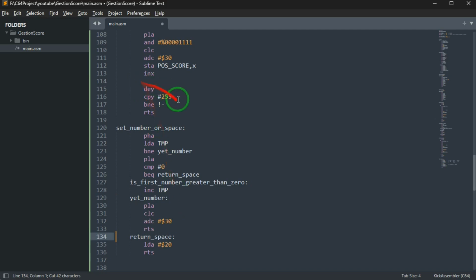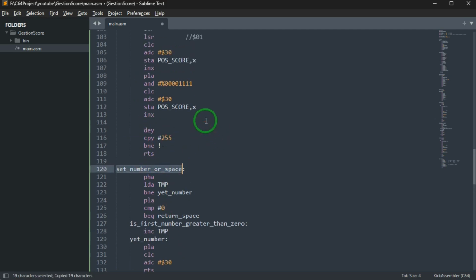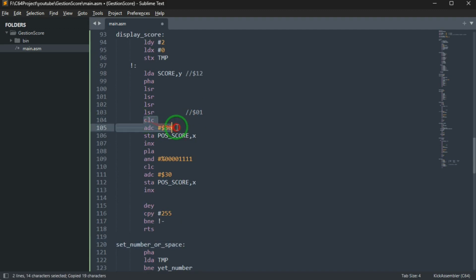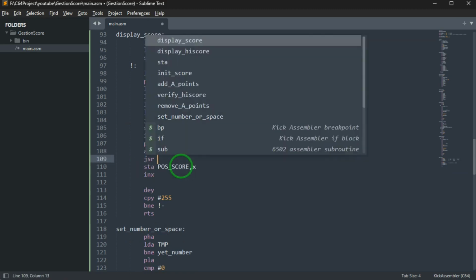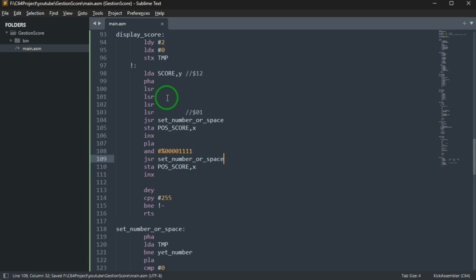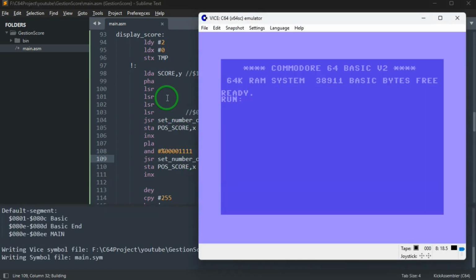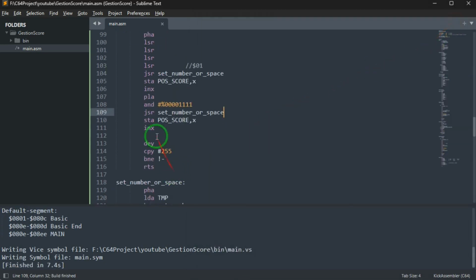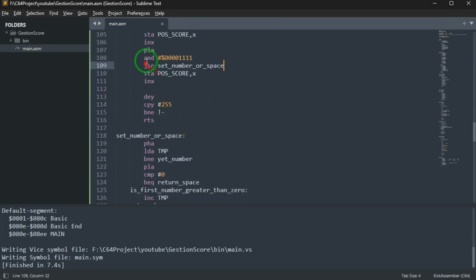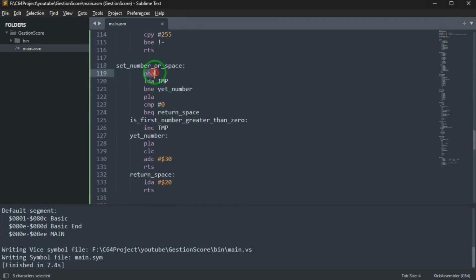Is underscore number, I move it here. This, I replace with a JSR set underscore number underscore space. Twice of course. And normally if I execute, it doesn't work. So what did I forget? The PLA. Okay, I do a PLA twice, so obviously I have a problem.